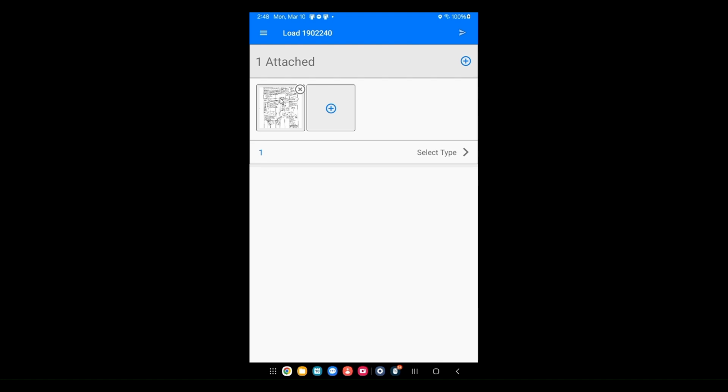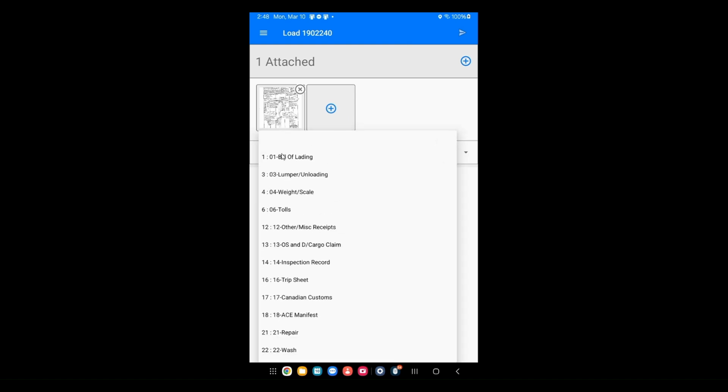It's important that you label everything correctly so that payroll processes your trips without issue. If you have more than one page for BOL, you can select the blue circle with the plus right next to your current document to add the second sheet. To properly label this document, please click Select Type and choose number 1, Bill of Lading.